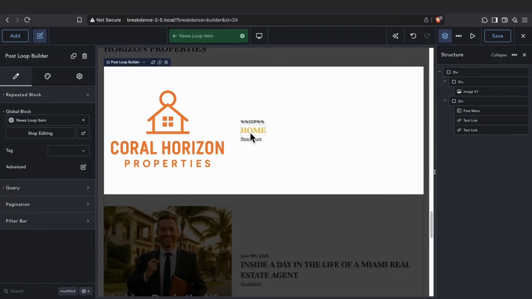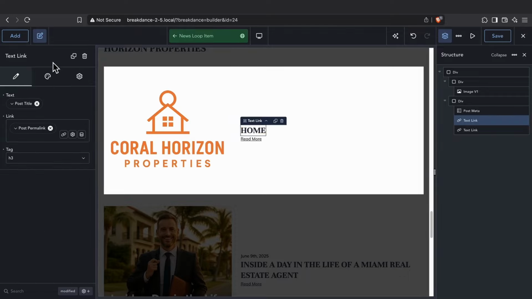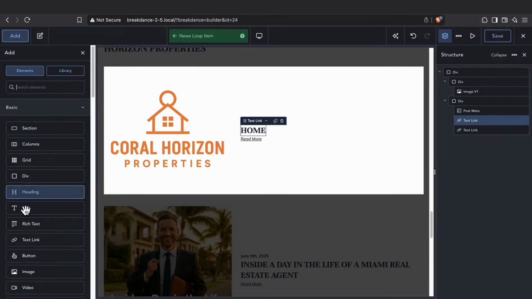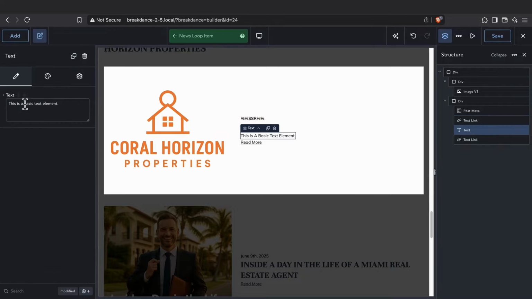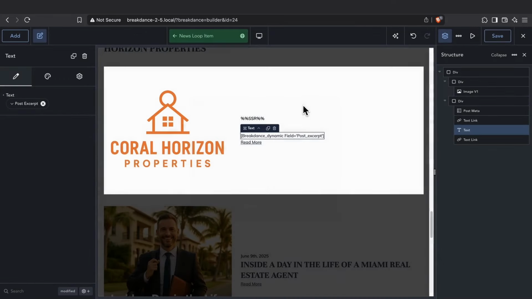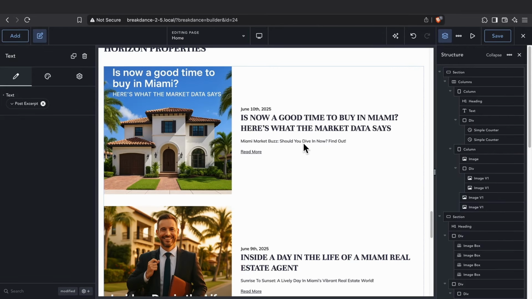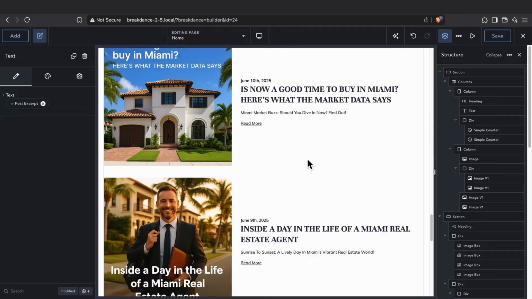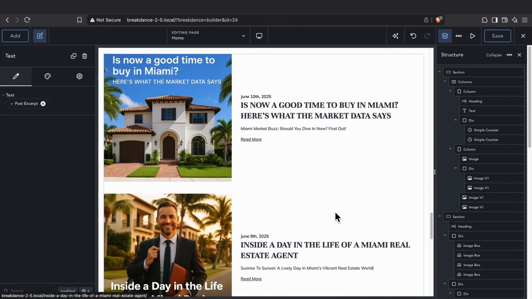In this case, we just want to add a post excerpt. So let's go ahead and add a text element, and then we're going to select the post excerpt for our dynamic data. And just like that, we're done. So all we have to do now is click off of the highlighted area, and we'll see that our excerpt now shows on all of our posts directly.